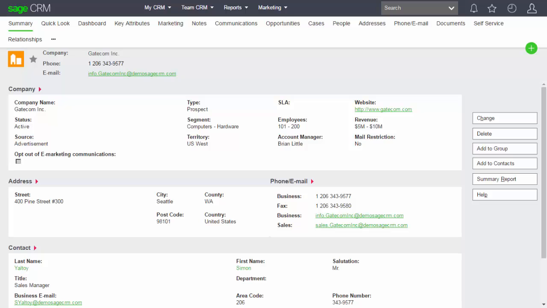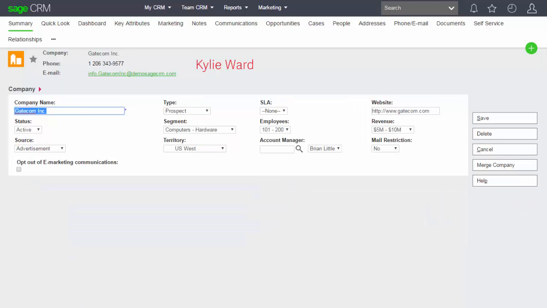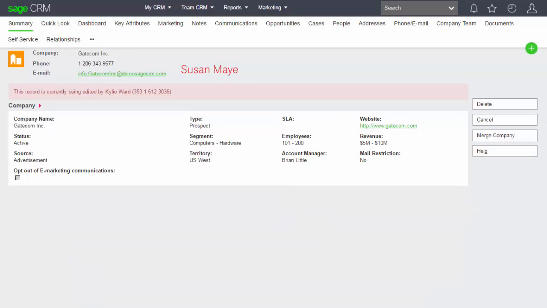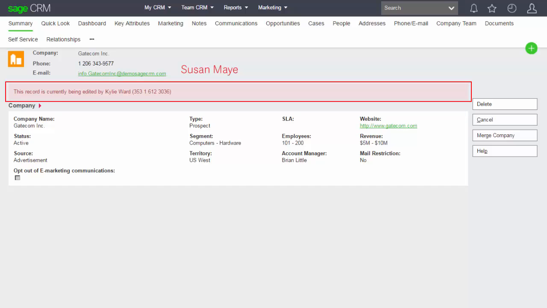If I, as a user, and here I'm logged on as Kylie Ward, open up and make a change to a record, and then switch across here to Susan May as another user and try to access that record, what we'll see is that the record is currently being edited by Kylie Ward. The details of that lock are available to us as a system administrator.